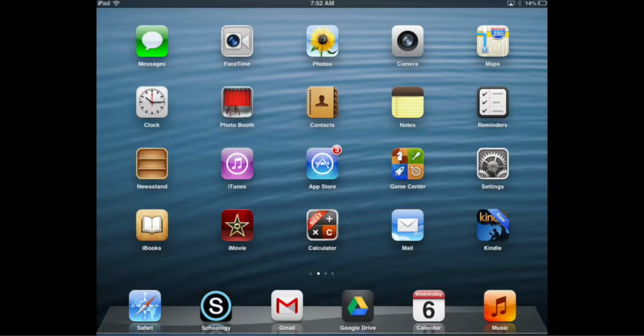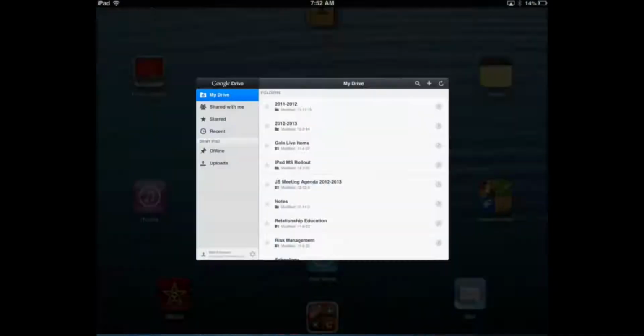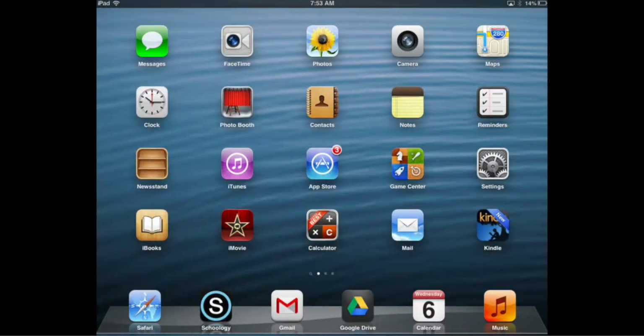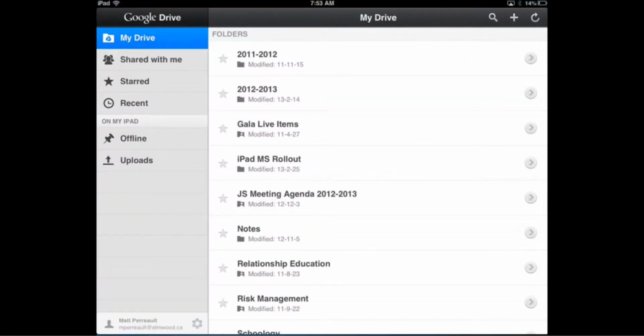I'd like to show you about Google Drive. Google Drive was called Google Docs until recently. I'm just going to click on it here on my iPad. It's actually down in the bottom dock, and it has the triangular icon.